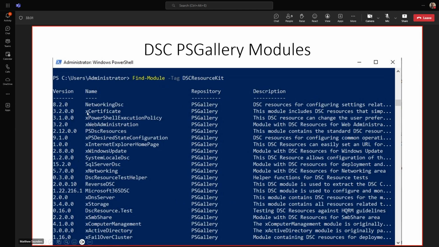Usually, if there's an X in front, that indicates that Microsoft was the one that created it. They've created other ones as well, but if it has an X at the start, then they're typically the ones behind it. There are other members of the community that can publish their own resources as well. But anything in the DSC resource kit is typically Microsoft provided. And you can see there's different modules for configuring networking. You can actually configure certificates, right?